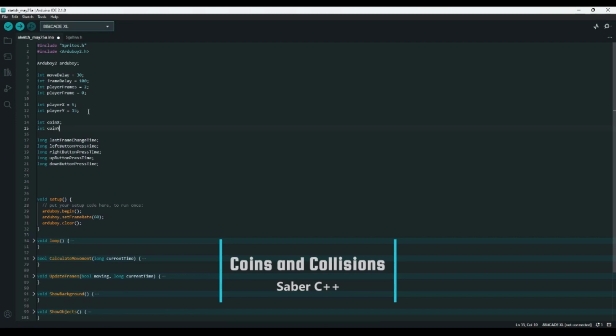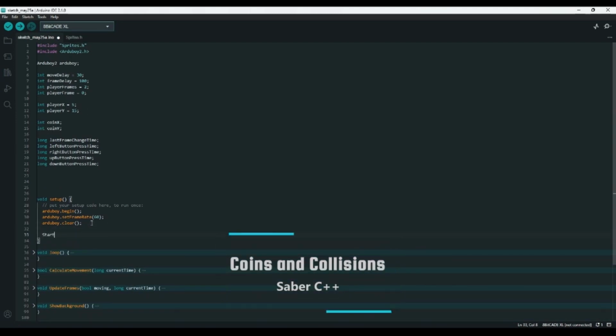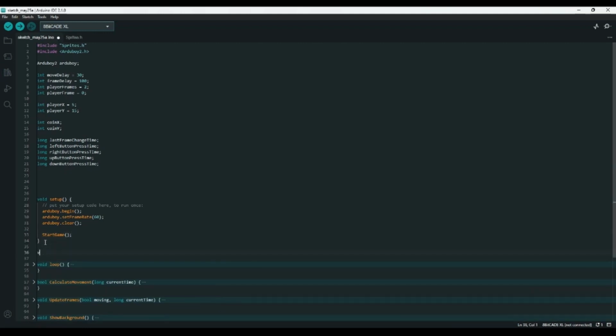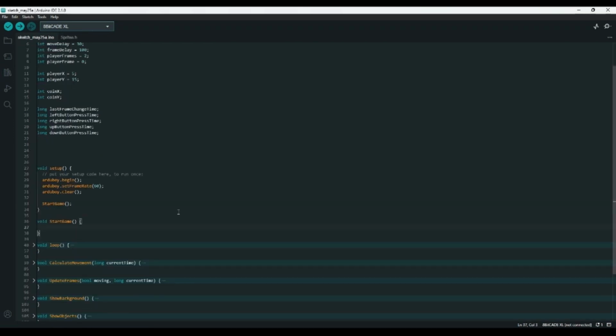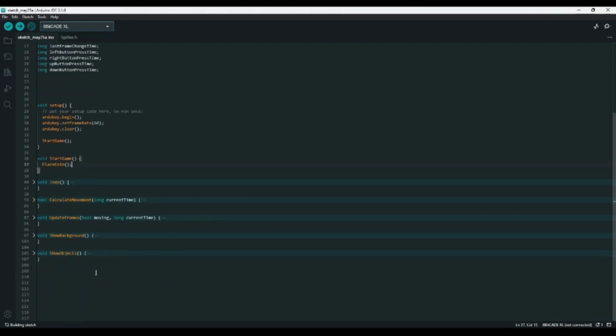So we'll need to create an int for the coinX and an int for the coinY. Let's call a startGame function from the setup function, which we'll create after the setup function and before void loop, so that it's just right here. We'll add more in a moment, but inside of this, for now, all we'll do is run a placeCoin function, which I'll create down here at the bottom. This will be a void called placeCoin, and we don't need any variables.